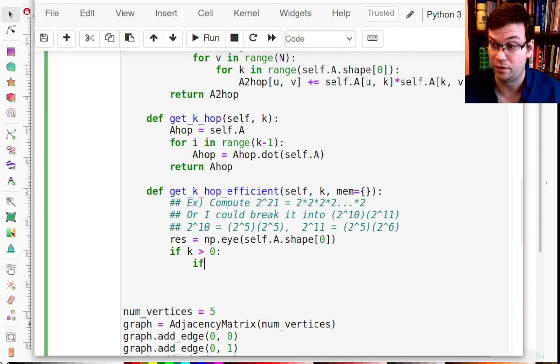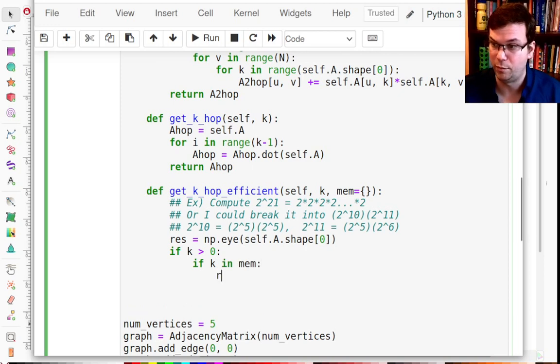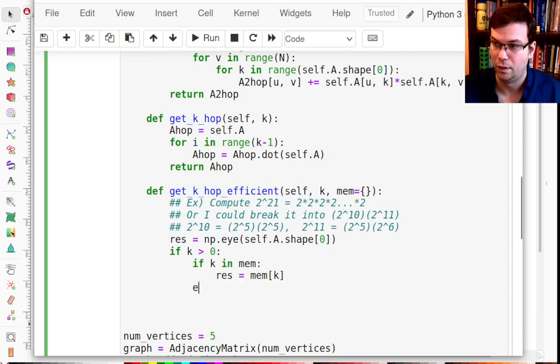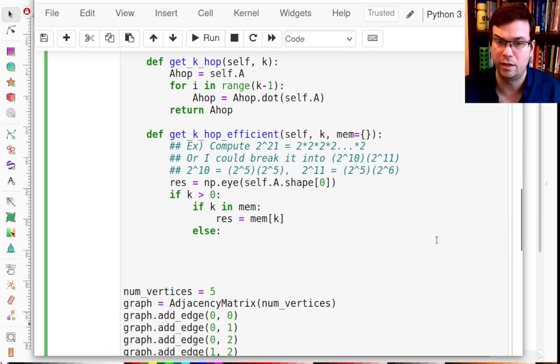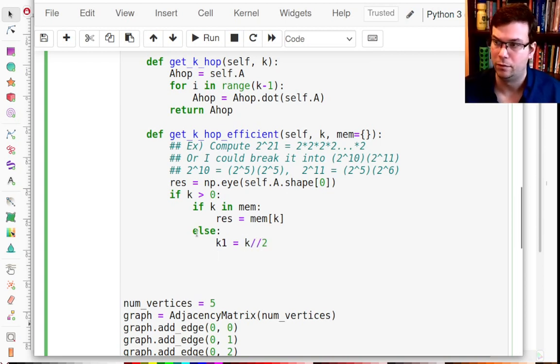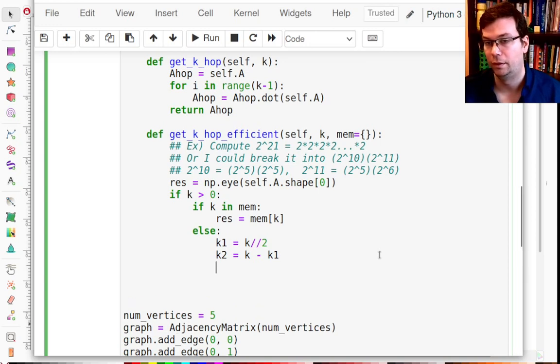Okay. But it gets more interesting if k is greater than 0, then let's look here. So first I'll check and see, is k in the memory? Then I'll make my result. I'll just pull that out of the memory. But otherwise, I have some work to do. I haven't seen it yet, so I need to compute what the result is. And so what I'll say is k1 is equal to k floor divided by 2. So imagine that k was 21. So floor divided by 2, that would be 10. And then I'll make k2 be what is left over. So in that example, when it was 21, k2 would be 11.